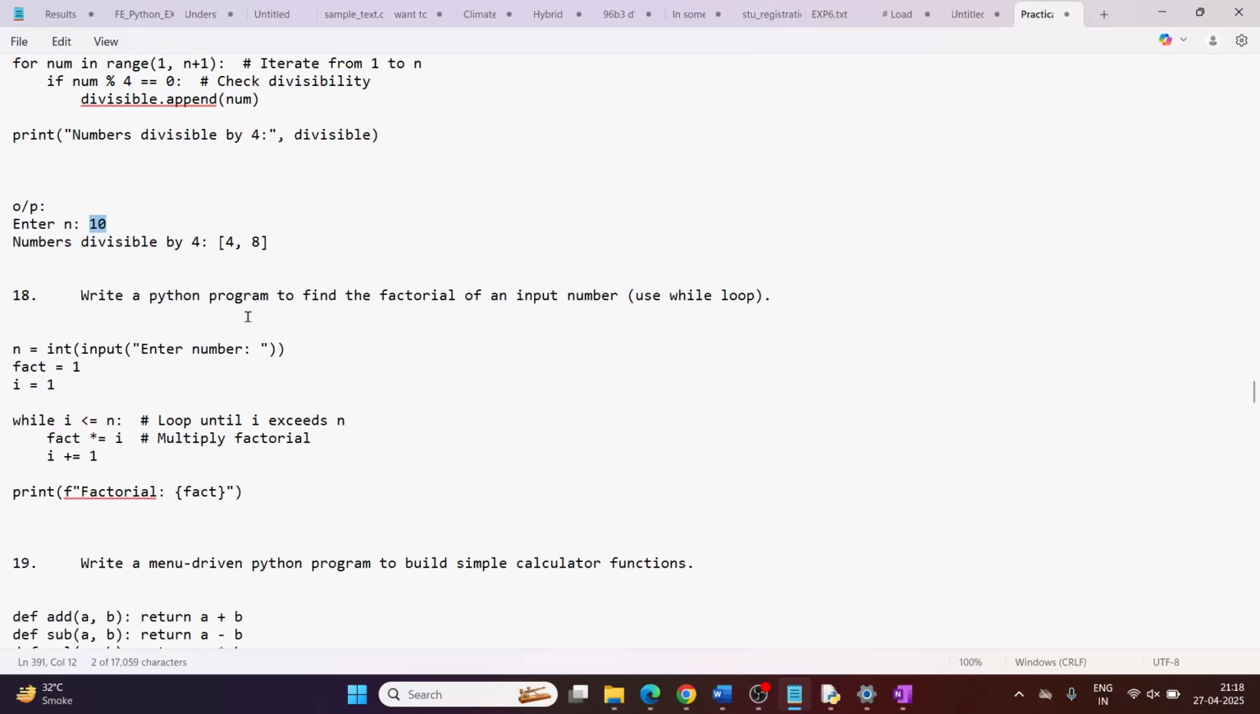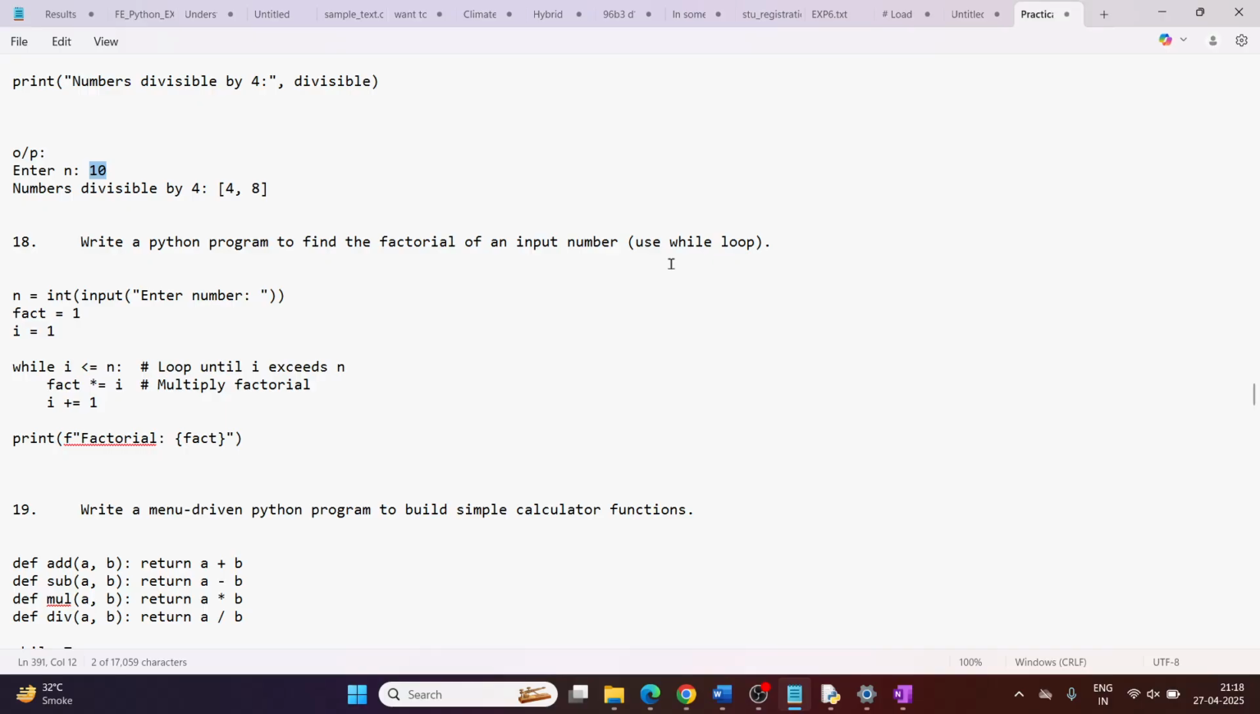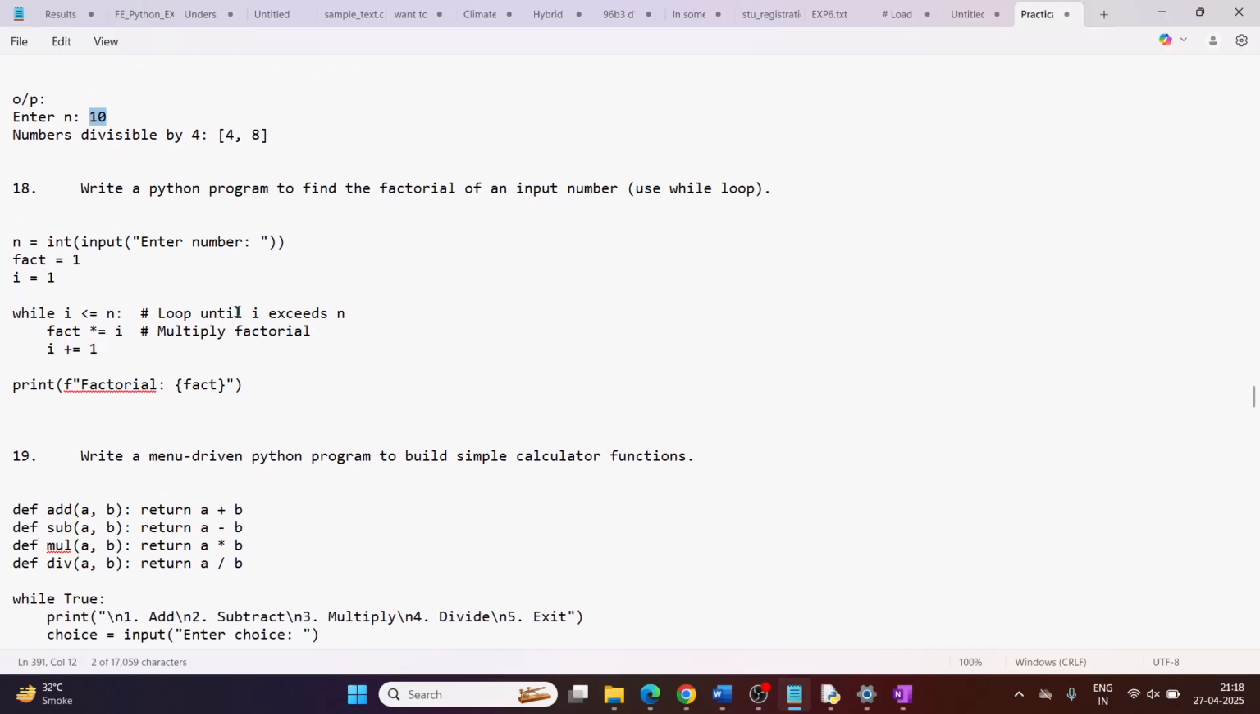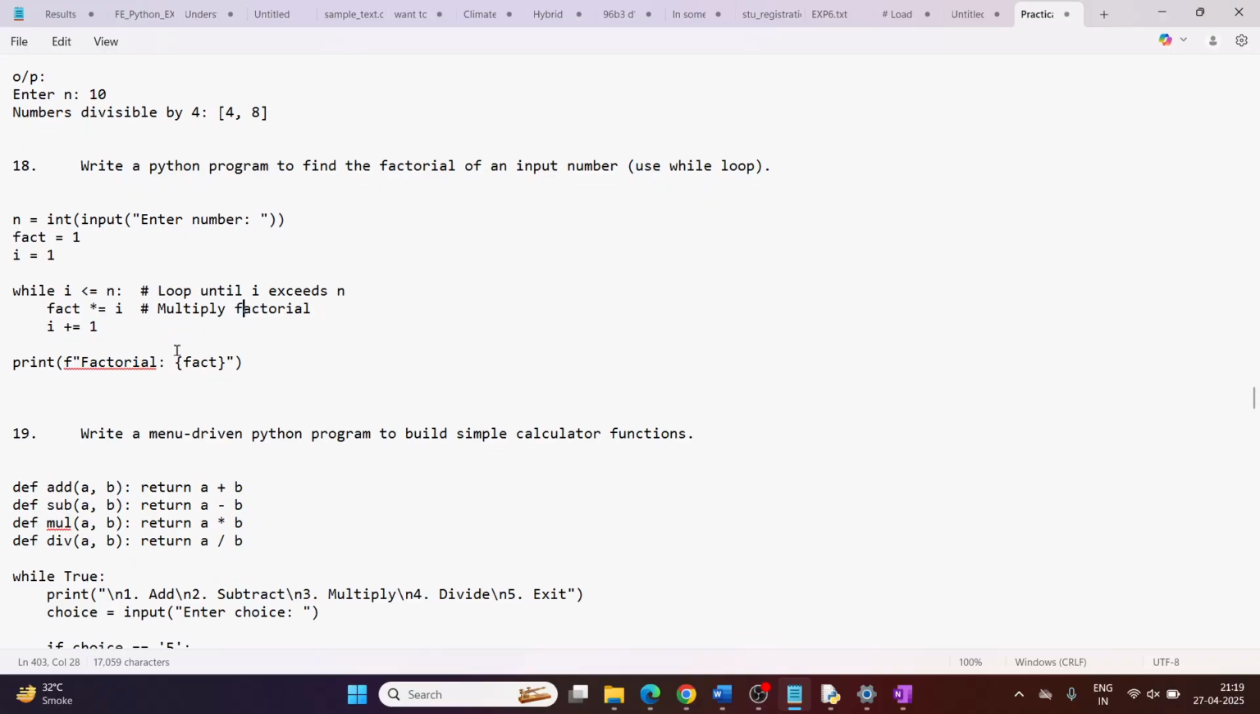Next, the 18th one: write a program to find the factorial of an input number using a while loop. Using a function we have already done. This is by using the while loop. So input: enter any number, fact equal to 1 you can declare, and i equal to 1. So while i is less than n, fact equals fact into i, and i equals i plus 1, increment the i, and then you can print. This is the factorial of a number, a very simple program.